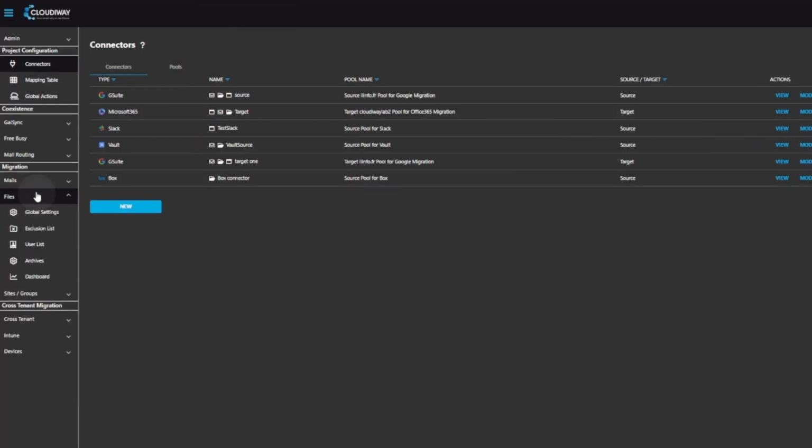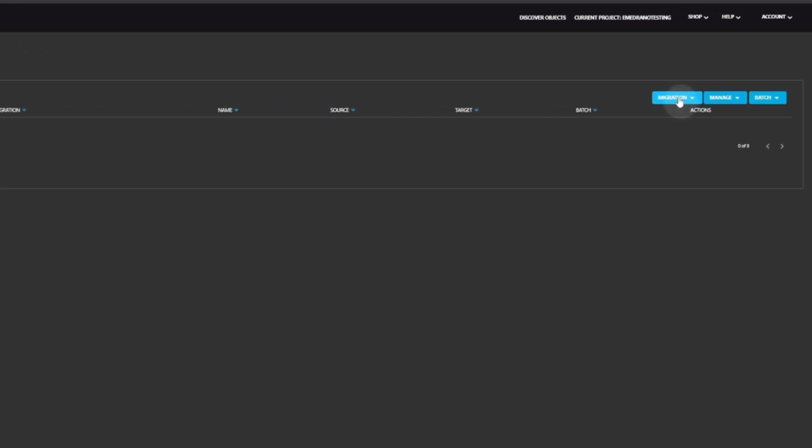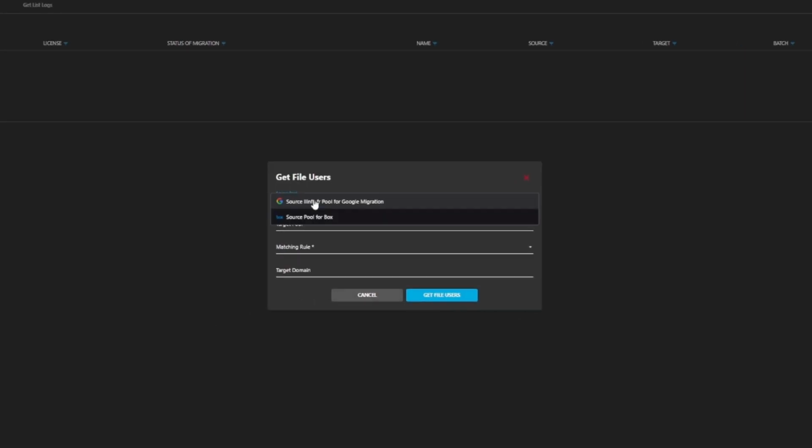First, let's populate the migration list. It can be done in two different ways. From the File Migration interface, navigate to Files, then select the User List and Get List in the Migration menu, or from the Discovery homepage by selecting Get File Users. In the Get File Users pop-up, select your source and target connector.